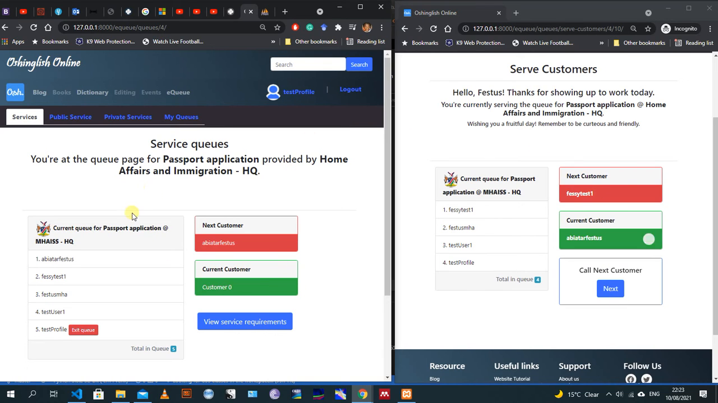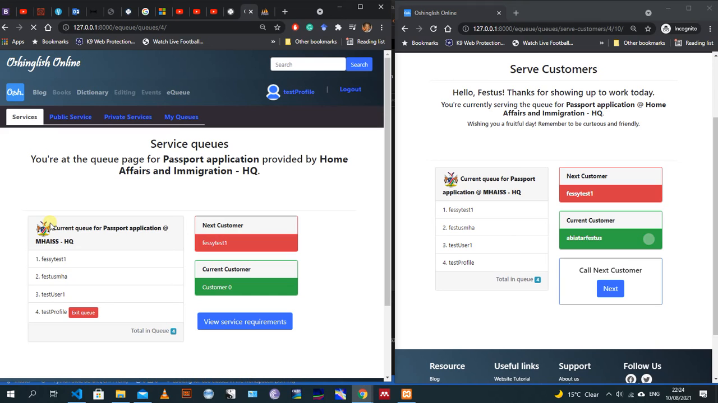Now on the client side, if we come to the client side and refresh the page, maybe the client is at home, since test profile is very far in the line, so he might still be at home. What he will do is just refresh the queue to see whether any change has happened. I'll refresh this queue here. Okay, you can see that this queue has also gone down, and Fessy Test is now at number 1, and this client has moved up 1 position to number 4. Unfortunately, no one has joined after him, but at least he knows that now only 3 people are before him before he can reach the counter.